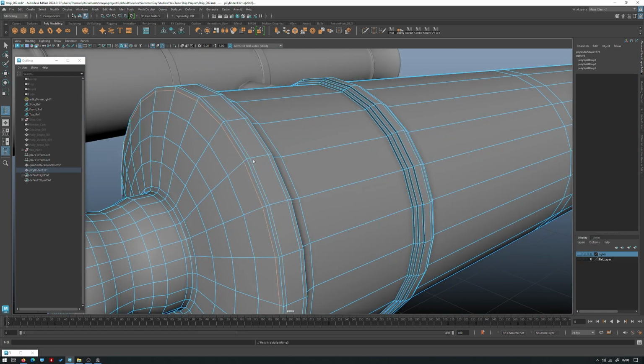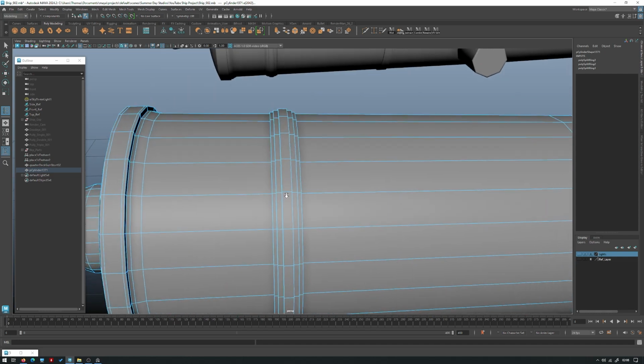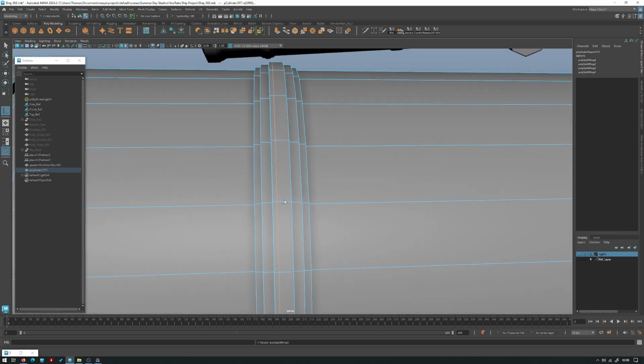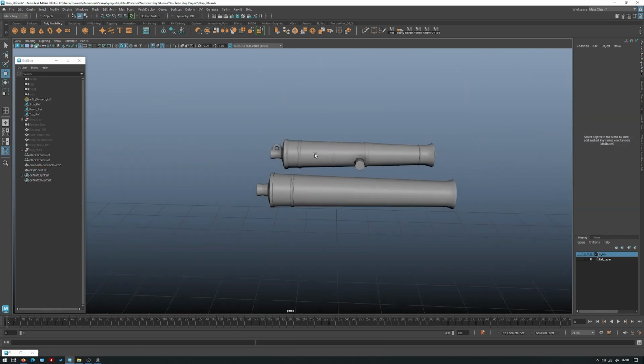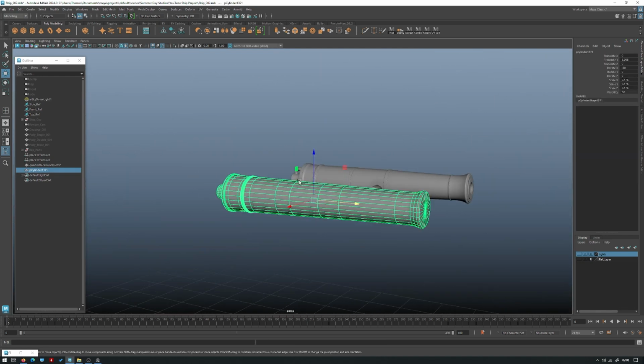We don't need to be super tight because this is just cast iron. It's not going to have these incredibly sharp edges. So we'll just add a few. Like this. Now we go ahead and smooth that. It has that nice detail there. And we're already getting a bit of a cannon shape here.